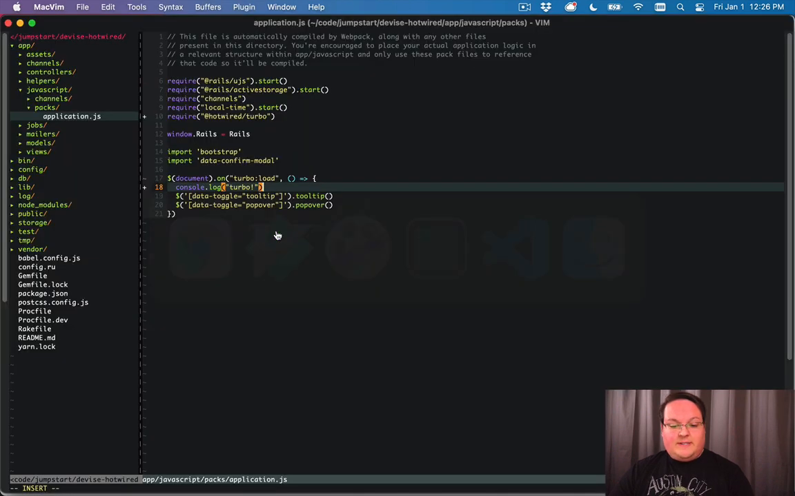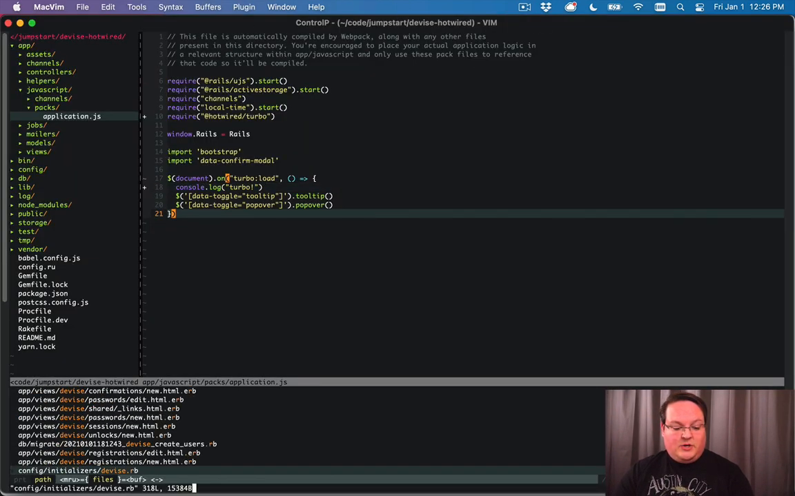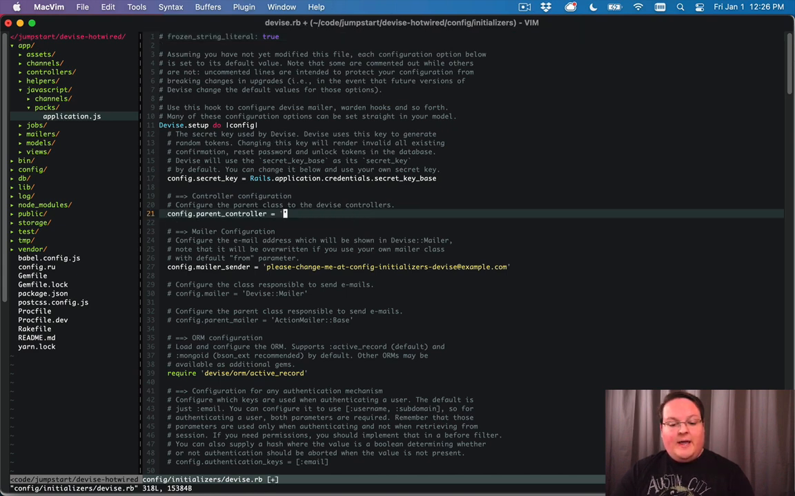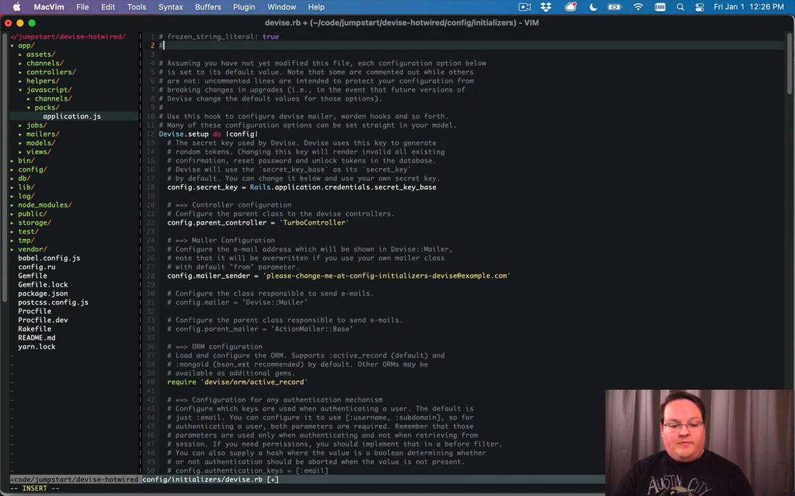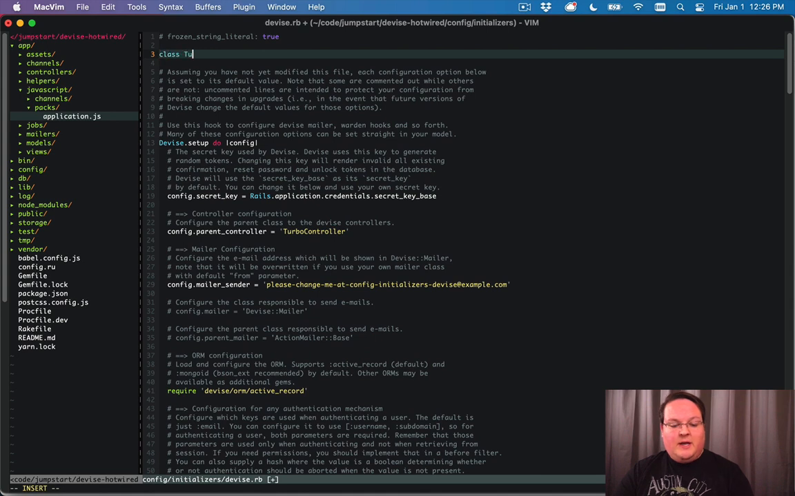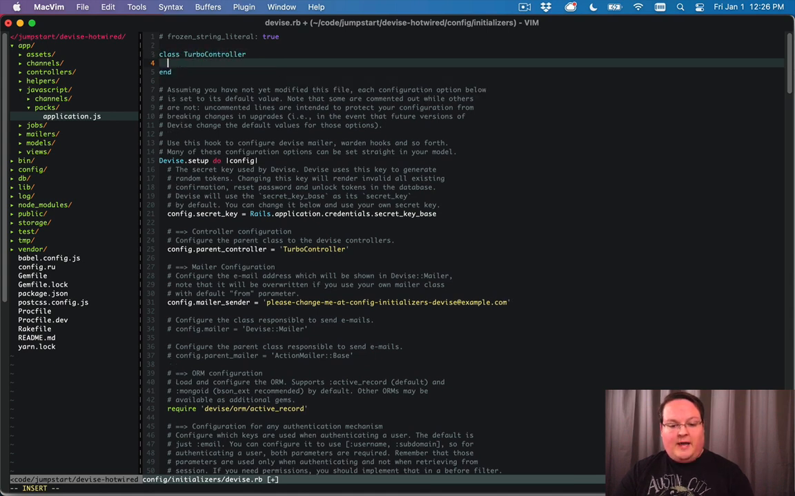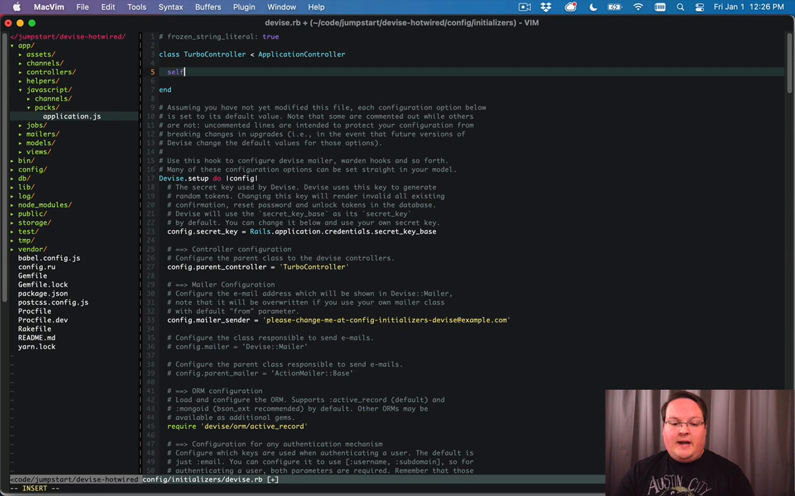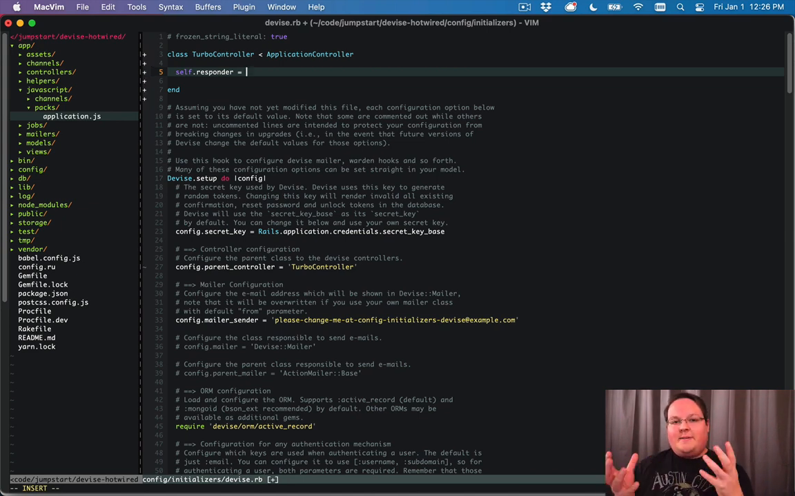So the way we can fix this is to go into our Devise initializer and add a couple of things. The first thing we need to do is set up a parent controller. I'm going to call mine TurboController, and we'll just define it here because we're not going to use it anywhere else, and it will be okay to do that here. Our TurboController is going to inherit from ApplicationController as normal, and we want to set up a responder, and that is what Devise uses behind the scenes to actually do the redirects and the renders. It basically abstracts out your regular scaffold responses.